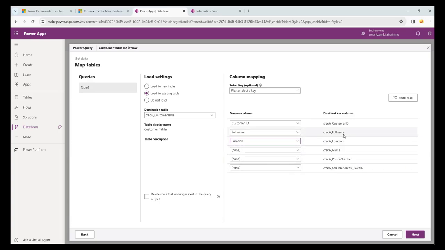For the name, we can use the full name. This is a primary field for that table established. Then for the next, we can use phone number, and for this we leave it. When we are done ingesting for sales table, we can come and rerun this pipeline again. So I'll click on next.